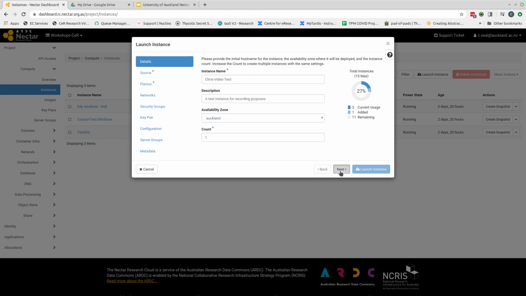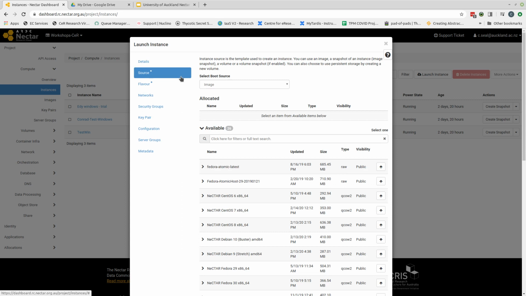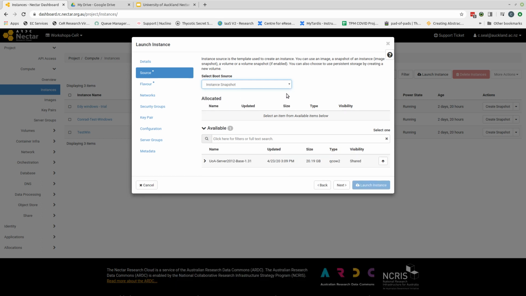If we then click the next button, this brings us to the source. And the source is the operating system that we're going to be installing on our virtual machine, on our remote computer. In order to run Windows, we need to change the select boot source from an image to an instance snapshot. And that can be done by clicking the drop-down box and selecting instance snapshot. When we do this, there will be a list of snapshots available for us to select.